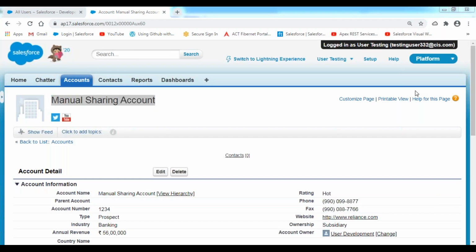Can the testing user share the shared record? Sorry? The testing user can share the record which has been shared by the developer? No.